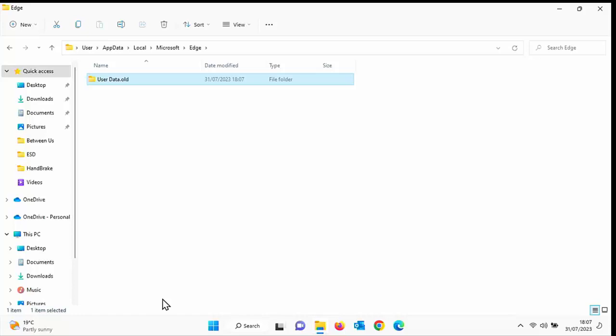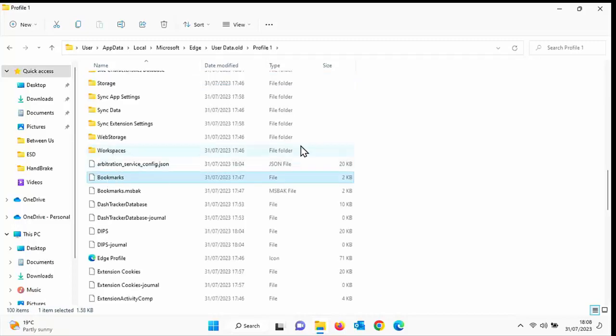Now this is going to basically wipe out everything. It's going to set it back to factory settings. So you will lose things like your bookmarks. However, it is possible to get these back, but I'll show you how to copy that across in a moment.